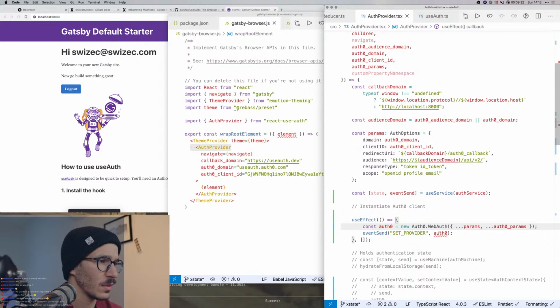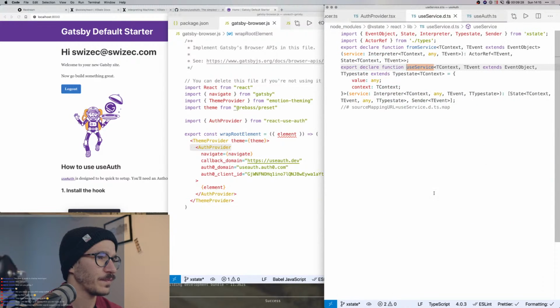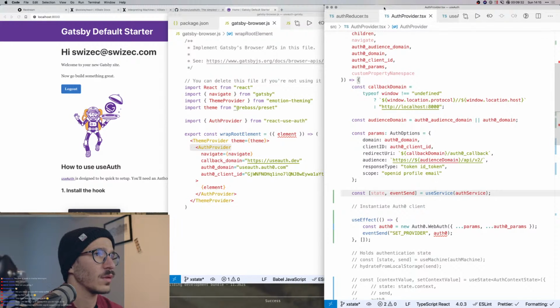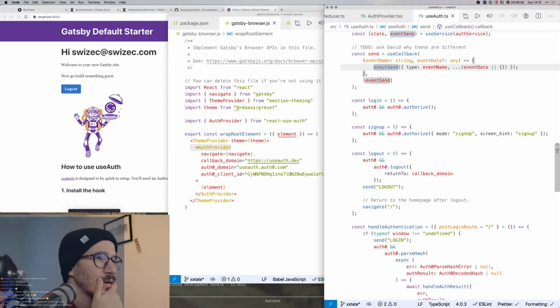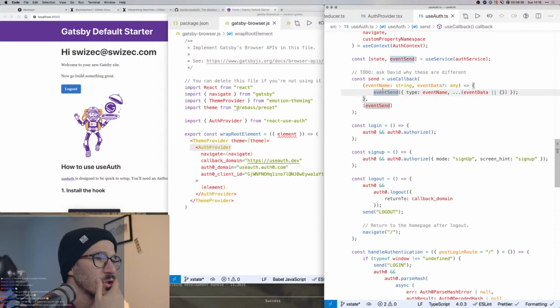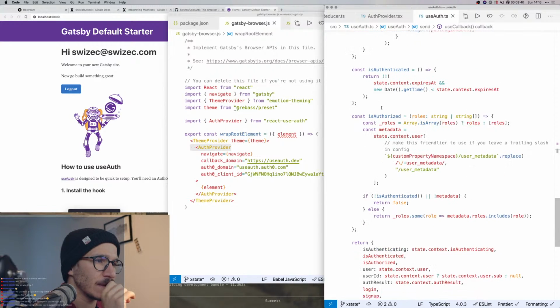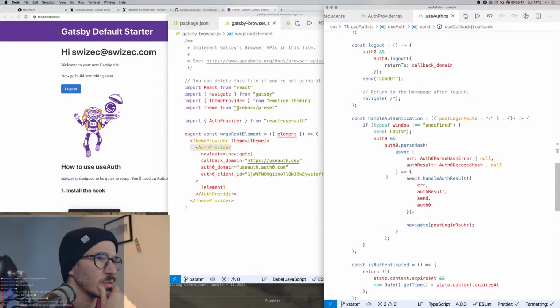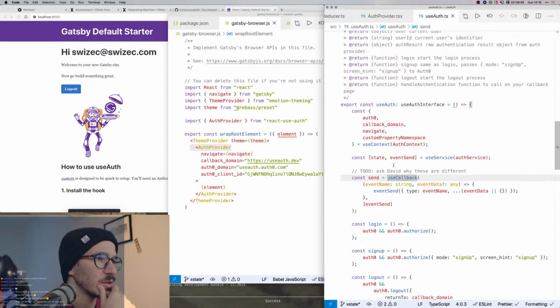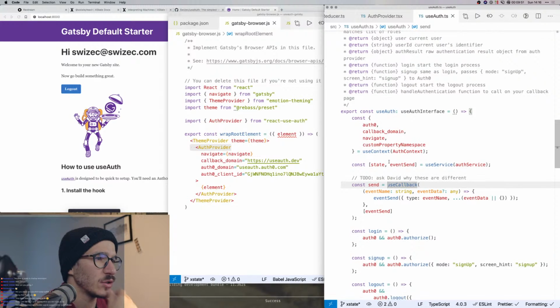Bam. Why auth 0 expected 1 argument but got 2. Why is that? Aha. Because, how are we doing it here? Oh, actually, do we get send out of dispatch? What does it give us? What does useAuth give us? I wonder if we can just use it.